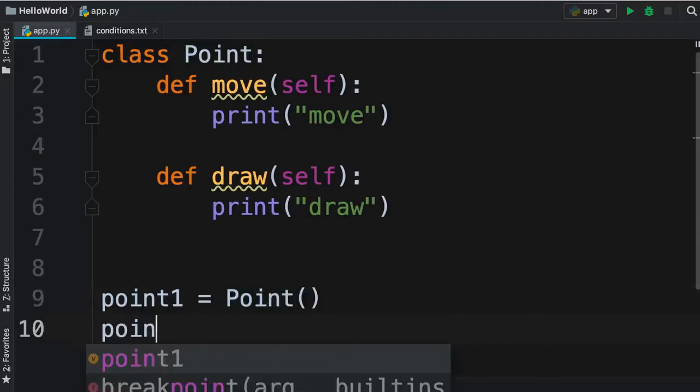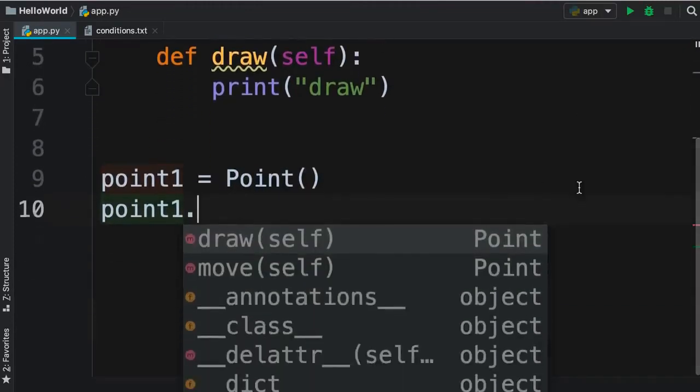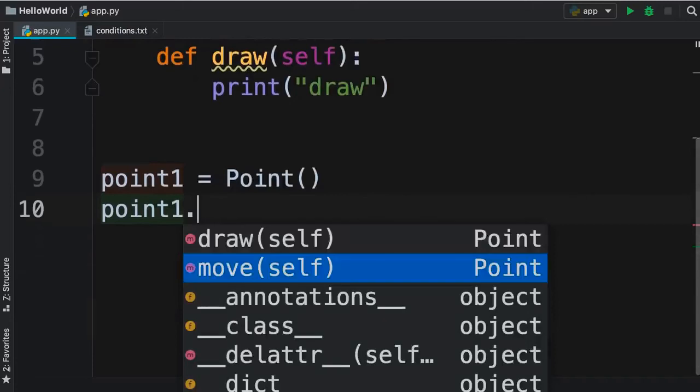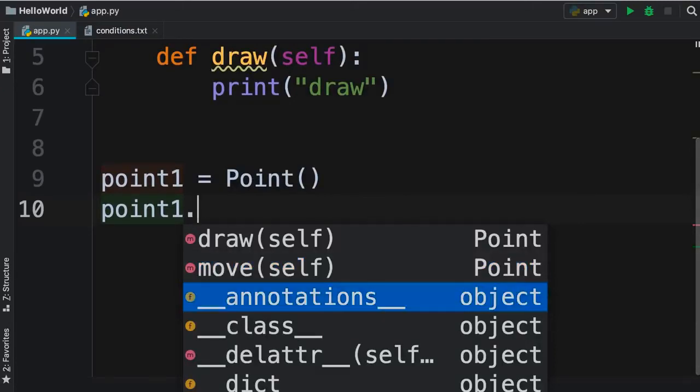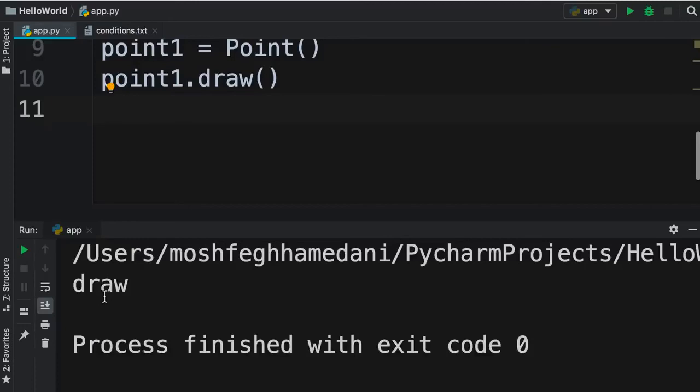There you go. Now when we use the dot operator, look, we have these 2 methods that we defined, draw and move. We also have a bunch of other methods that start with 2 underscores. These are called magic methods. We'll look at them later in the course. So now let's call the draw method of our point object and run our program. So you can see draw is printed on the terminal.